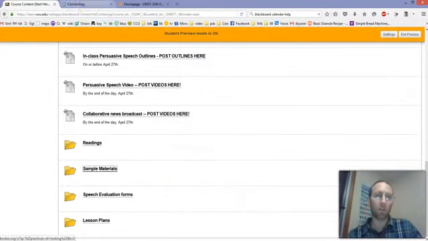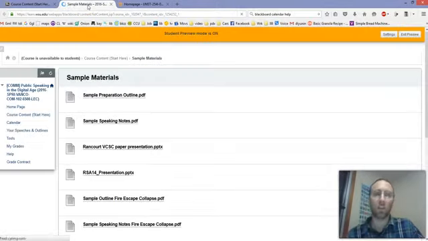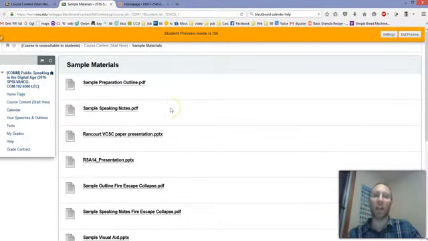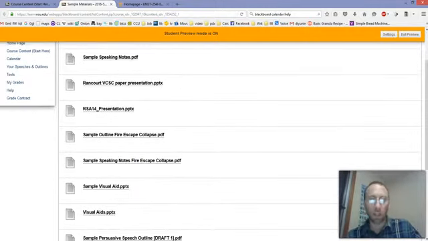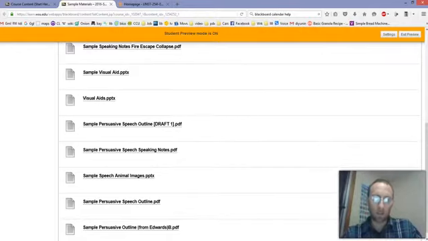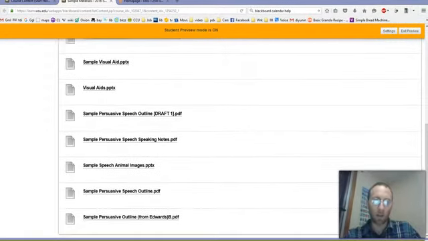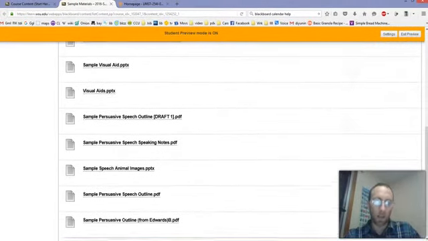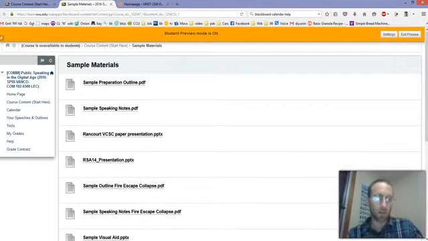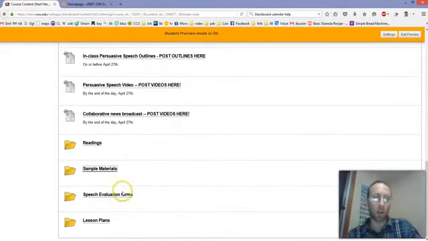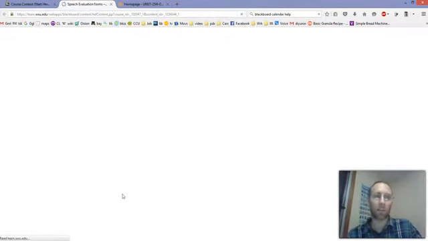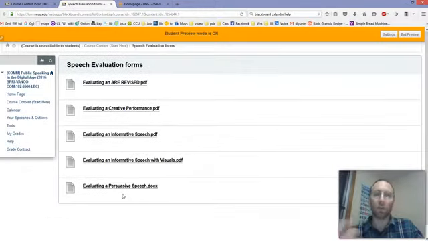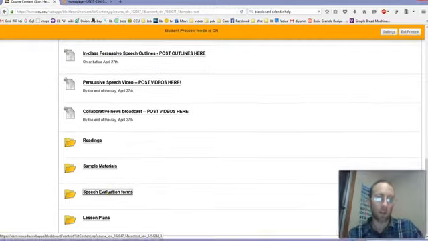Sample materials is also a good thing to know about. I've posted sample outlines for the speeches that I give in class, and sample presentations, like PowerPoint presentations. So basically that's what you'll find there. Another directory is speech evaluation forms. We're going to talk about this in class, obviously, but there are different forms for evaluating different types of speeches in the class. I'm going to close that, go back here.